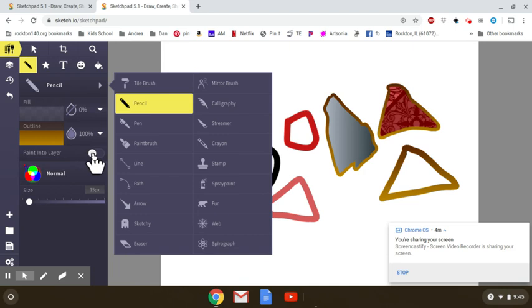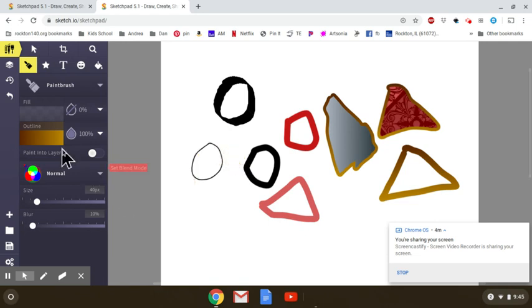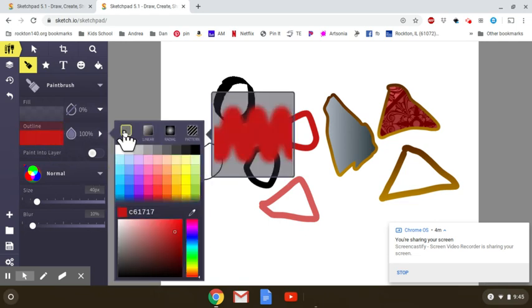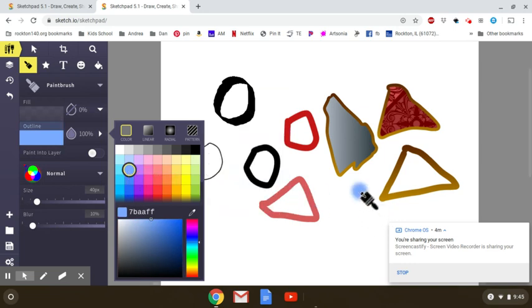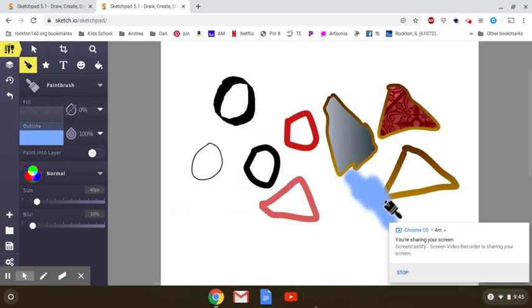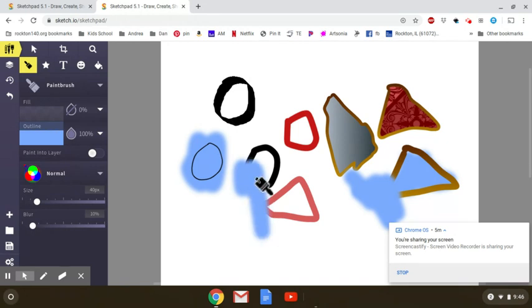Now you see there's one option here for paint in layer. So we'll switch to the paintbrush and I'm going to set this to a solid color. I'll just pick blue. Now, right now, if I were to color or paint, it would cover everything up. Now, if I just hit this toggle here for paint onto layer, now if I go to paint inside this triangle, you notice how it goes behind it, it goes onto that layer. Or it goes under it in this case. You can see the difference here.